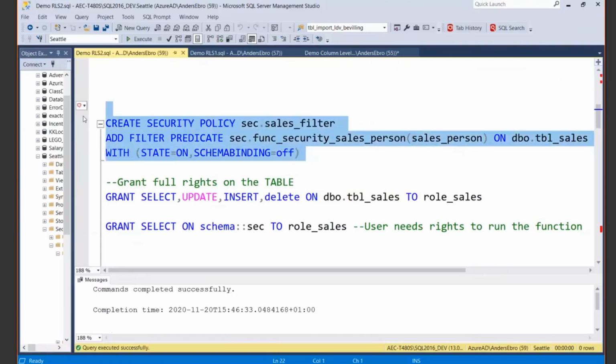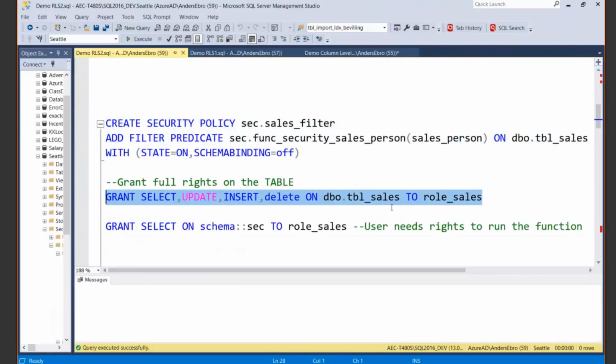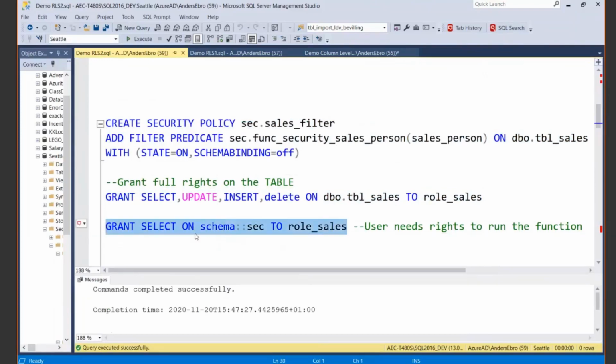So I'll execute this. Now I'm going to go ahead and grant full rights on the table: select, update, insert, delete directly on the table, so not the view. And one more thing, I need to grant some permissions on the function. I could either grant them directly on the function, or in this case, I'm just going to grant select permissions on the entire schema. If I don't do this, we're going to get an error in Access that the user doesn't have the right to call this function.